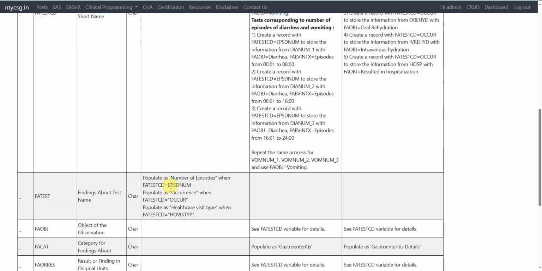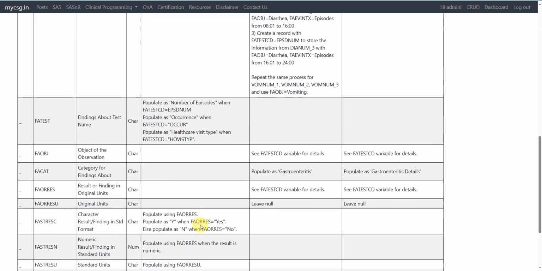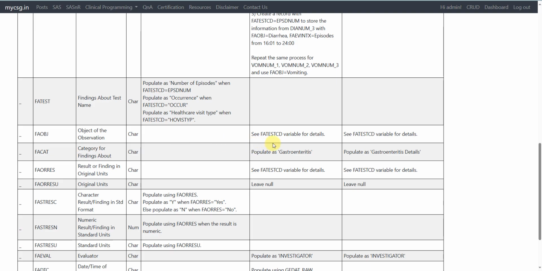And then for FA test CD, we are being asked to populate as number of episodes when FA test CD is equal to EPSD num, and occurrence when FA test CD is equal to occur, and when FA test CD is equal to HOVIS type, we are being asked to populate the FA test as healthcare visit type. And then for FAOBJ, we have been given the details for this under FA test CD derivation itself.